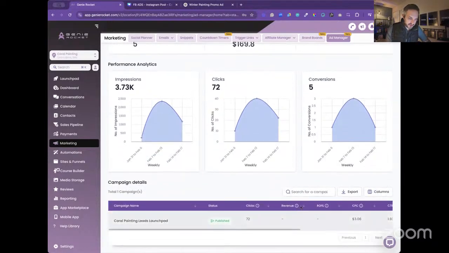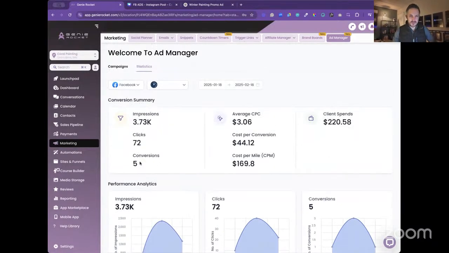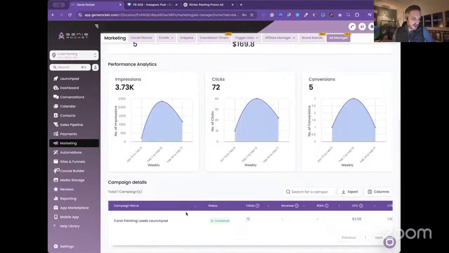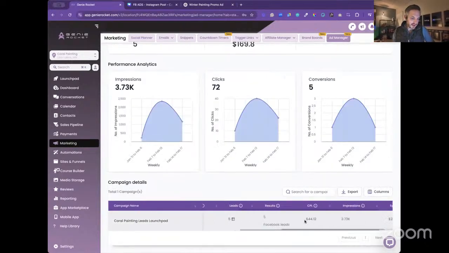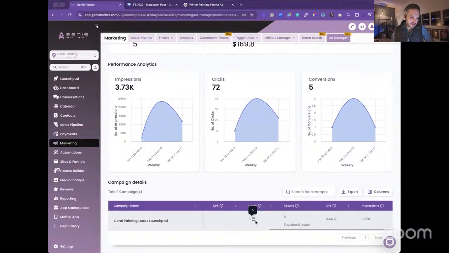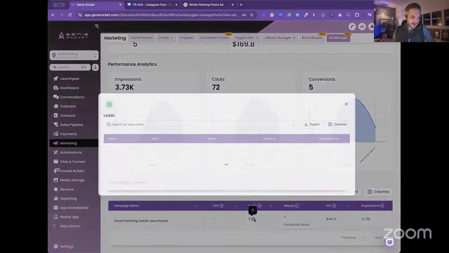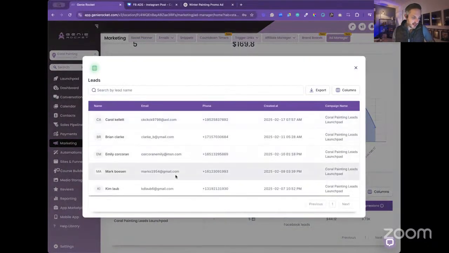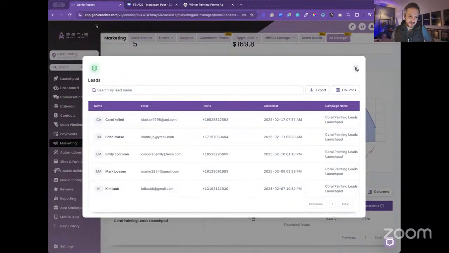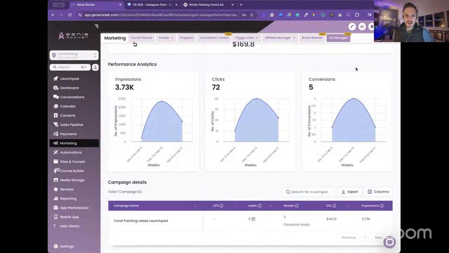And then also, if you're skeptical and like, well, did 5 people actually come from this? Like, who are those 5 people? If you come down here, you can look at the campaign and where it says 5 Facebook leads right here, you can actually click this little table icon and it will show you the leads. Like, hey, here's the people right here. Here's their name, their email, their phone number. Here's when they were created. Here's the campaign they came from. So there's zero confusion about the leads. Where did they come from? Where are they now?